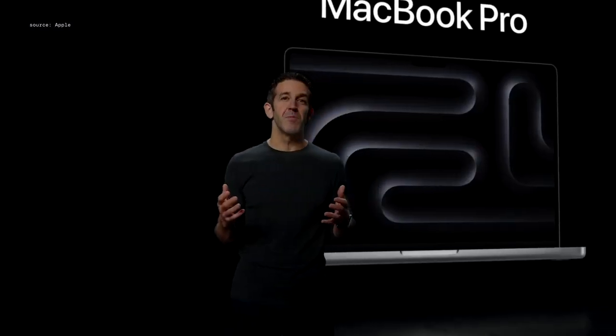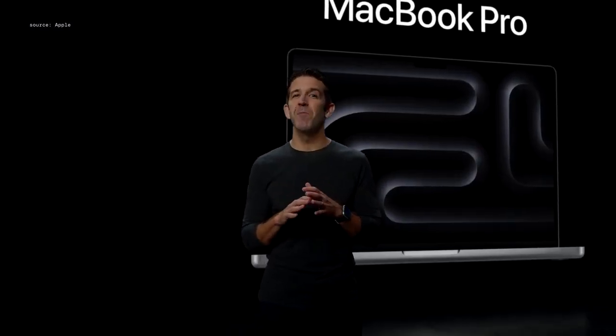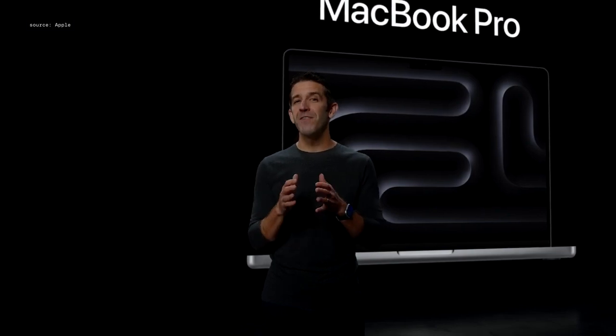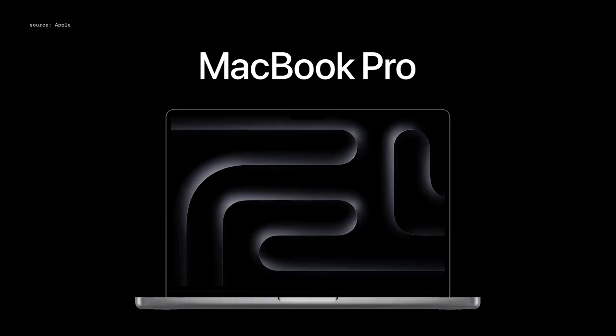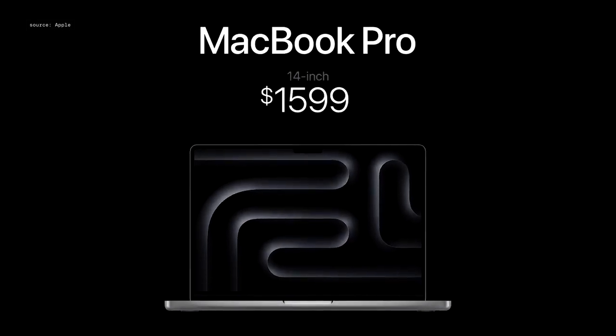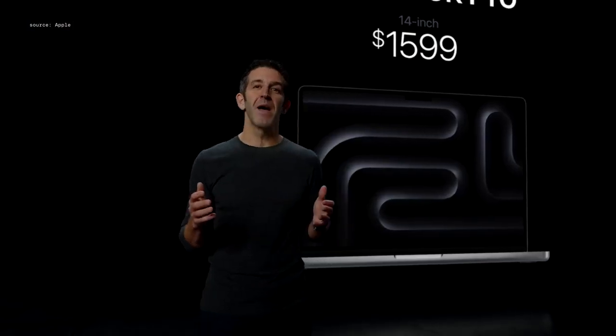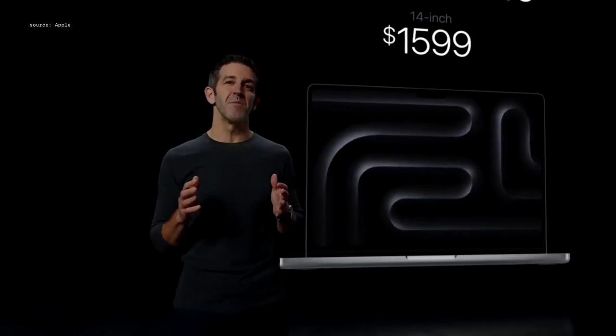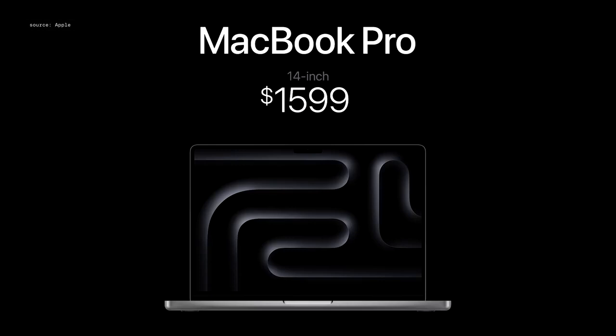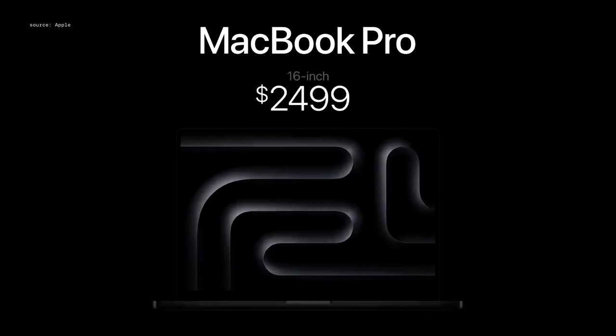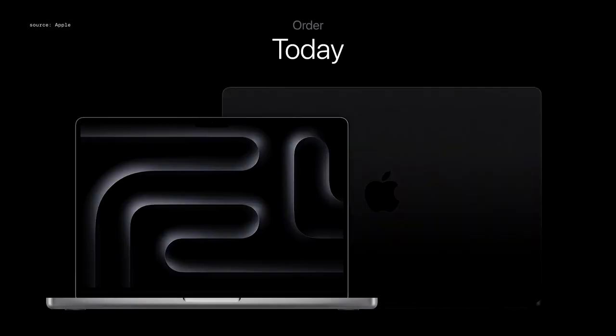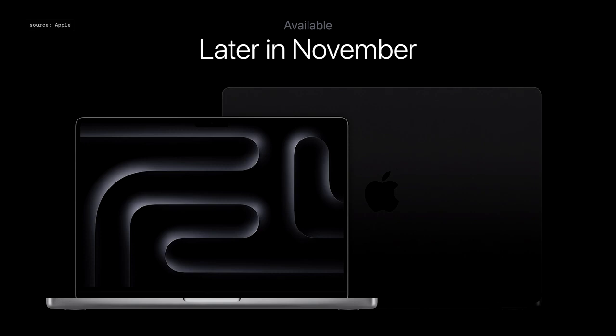The 14-inch MacBook Pro delivers more performance and capabilities than ever. And while it previously started at $1999, it now starts at just $1599. And the 16-inch MacBook Pro with the monumental performance of M3 Pro and M3 Max still starts at $2499. You can order the new MacBook Pro today, and models with M3 and M3 Pro will be available next week. Models with M3 Max will be available later in November.